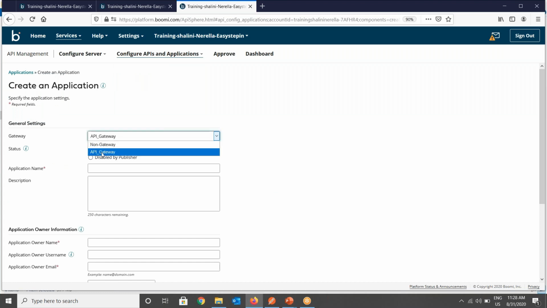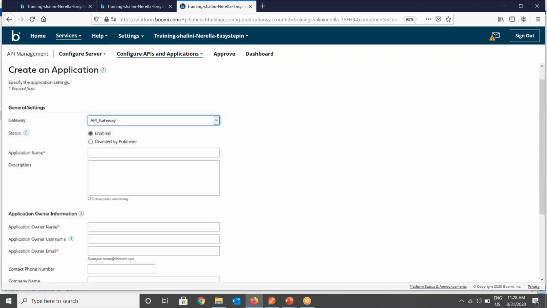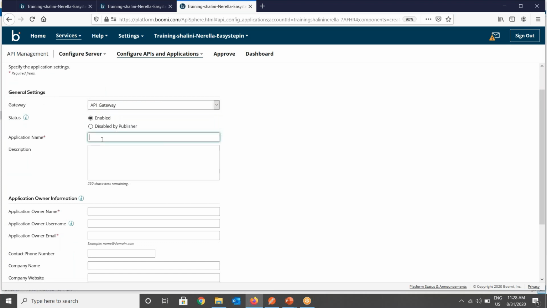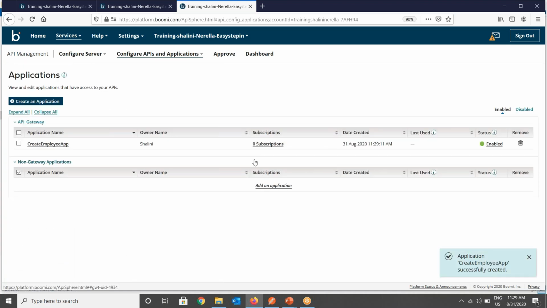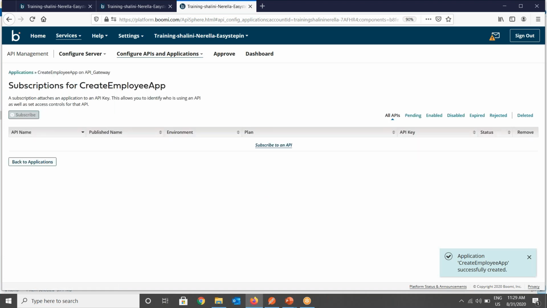So select your gateway. This is my gateway, right? So API gateway, status enabled, application name. I will give the application name as create employee app. And the application owner name is Shalini, and I'll give the email. So this is now done. And it has 0 subscriptions. So I'll go and add or subscribe to an API here.